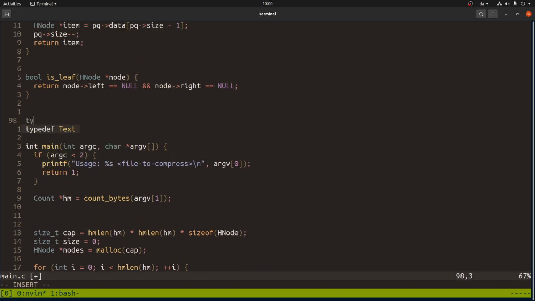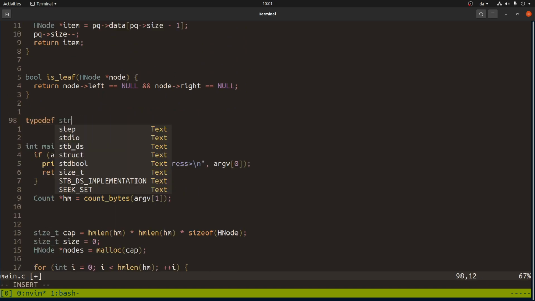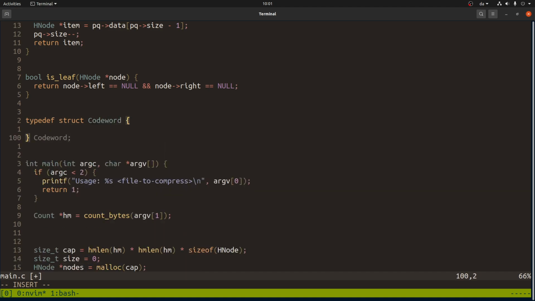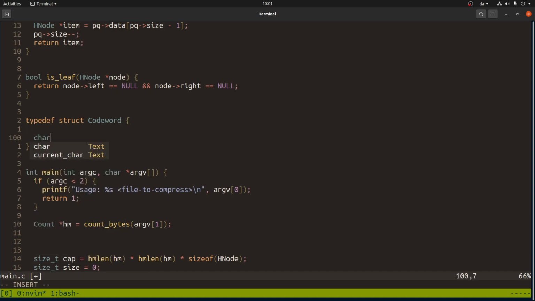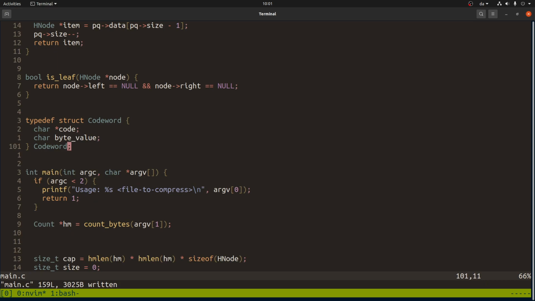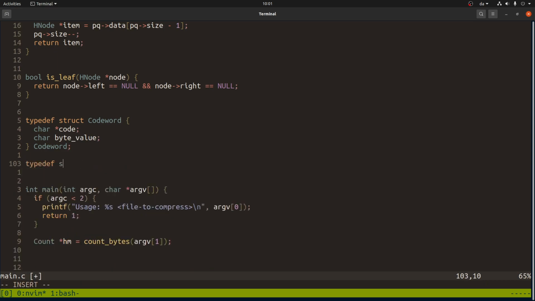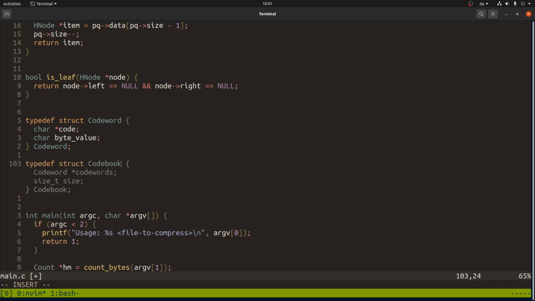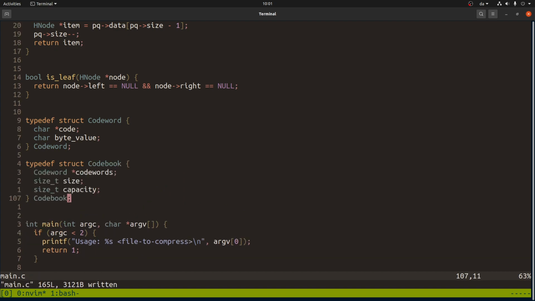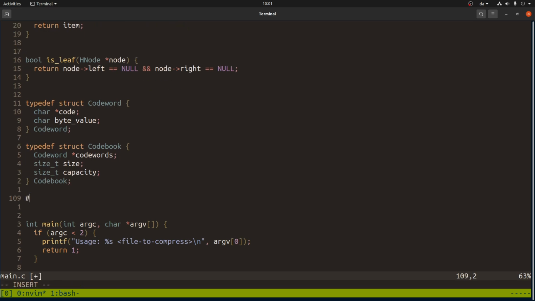Maybe let's make a type. So we'll have a code word, which is, first of all, what is it encoding? And then we also need what is the actual code for that. So let's call it like this. And then we also need a code book, which is kind of a dynamic array for this thing. So let's define DA append.